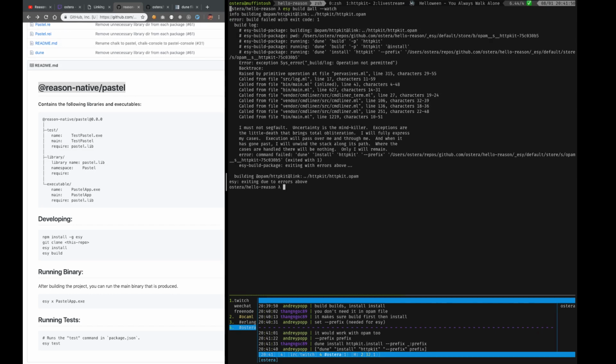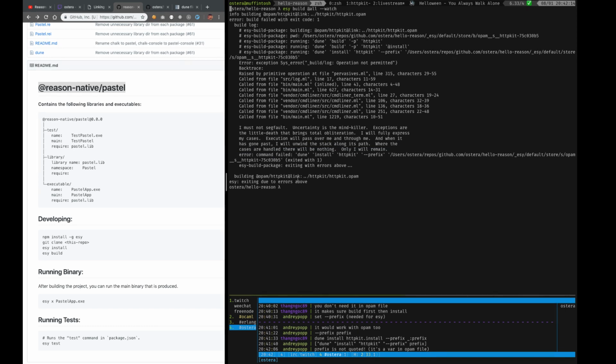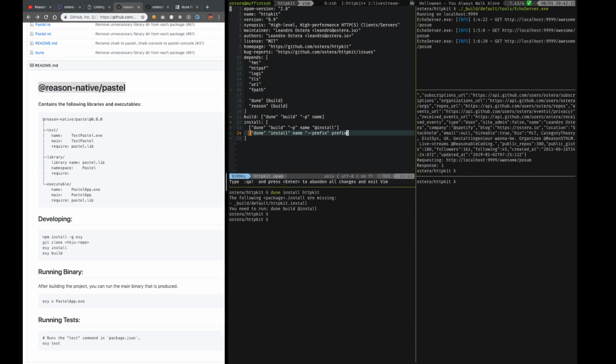There we go. It's doing things. Cool. So install http-kit, build log operation not permitted. I must not segfault. Uncertainty is mind killer. Oh, I love this. This is brilliant. Yeah, actually, I don't have it prefixed.